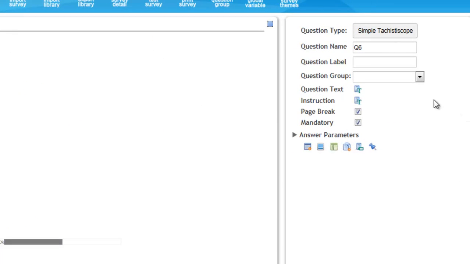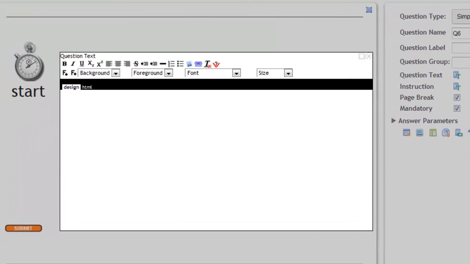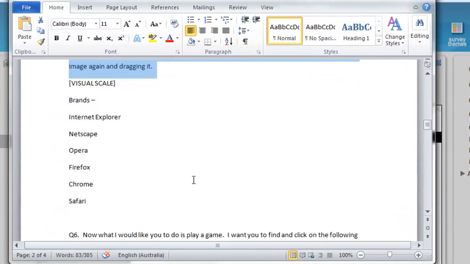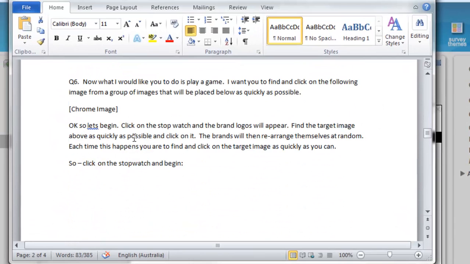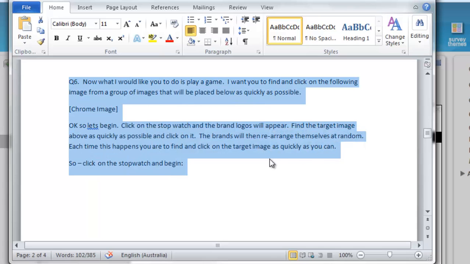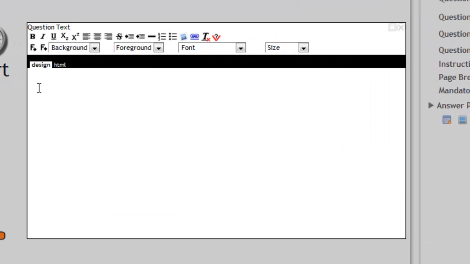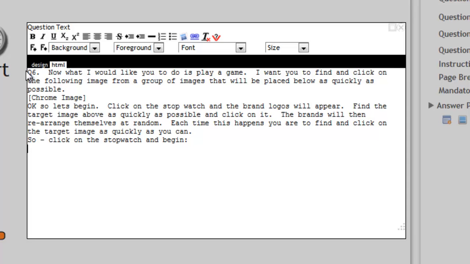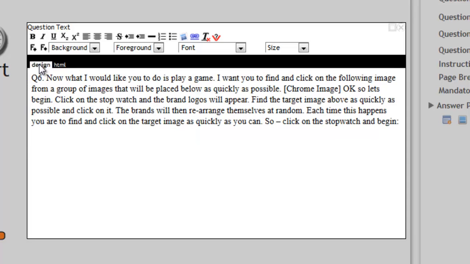Up comes the question and now I've got to start building it. I go back to my question text, I open my Word document, scroll down to that particular question, question 6. I highlight that question, Control C, copy. I go back to my rich text editor, hit the HTML, highlight that, Control V. Now I go back to the design, and I need to change the designs a bit.